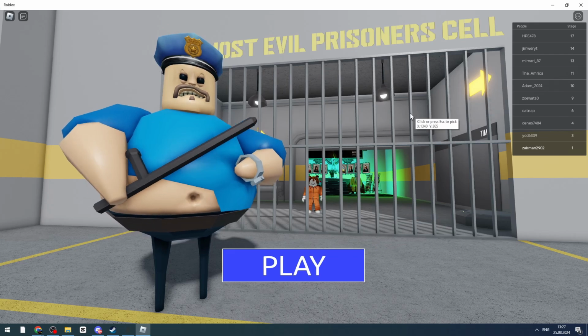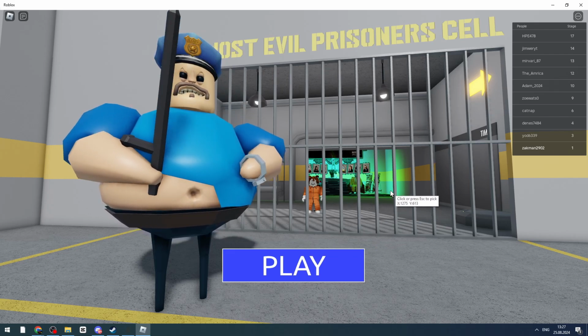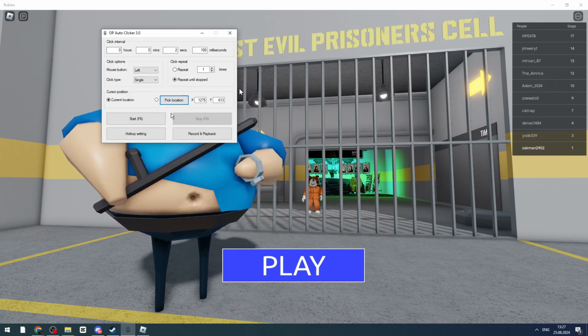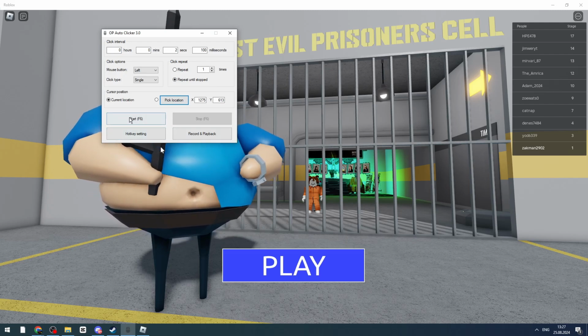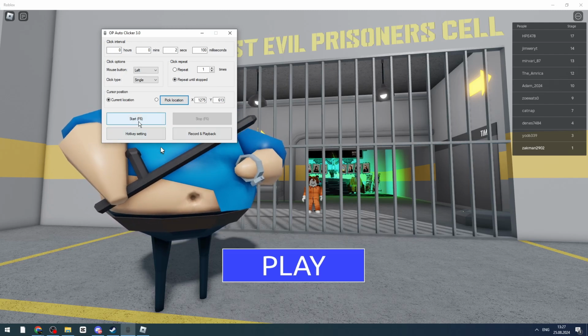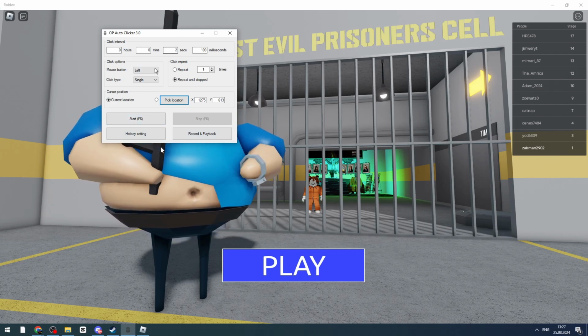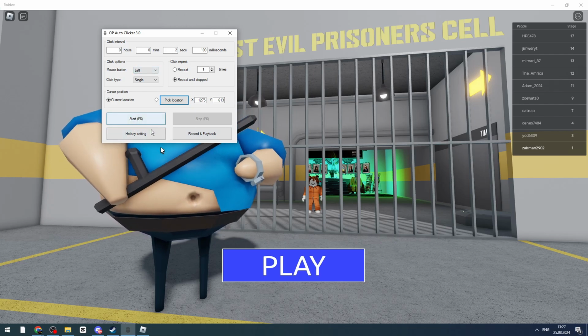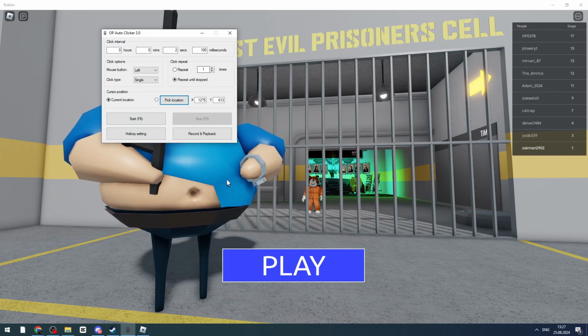For example, you want it to be here, so just click this spot right here, and then you can click the start button or F6 on your keyboard, and the auto-clicker will start clicking, guys. That's all I want to show you.